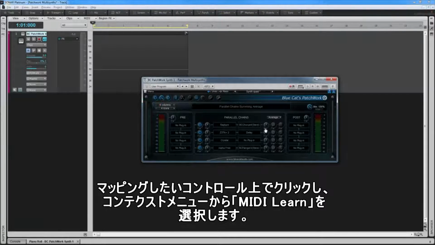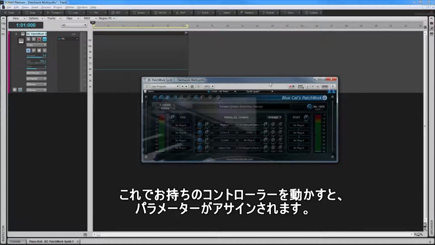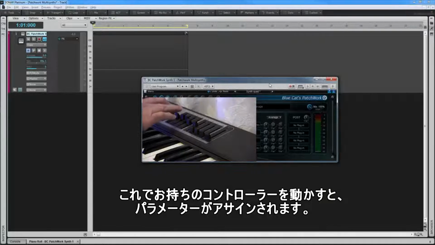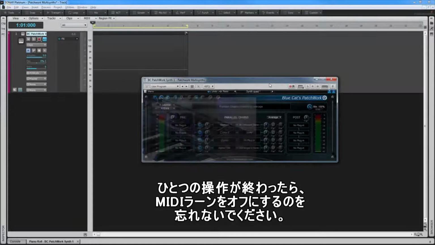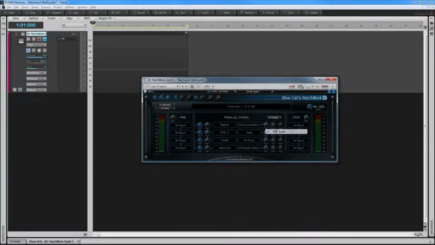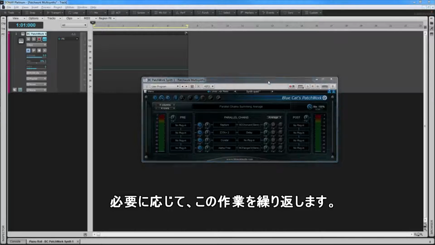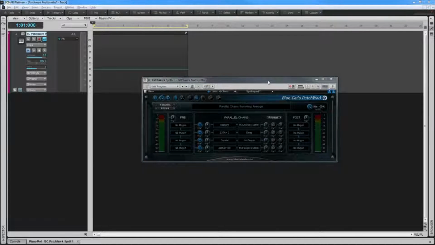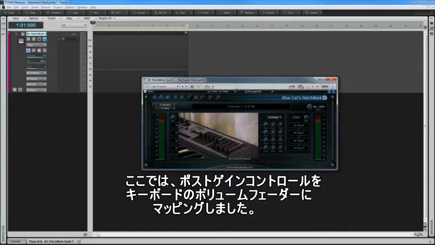Over the control we want to map, left-click and select MIDI Learn from the context menu. Now move a control on your controller. You'll see the control pick up the MIDI assignment. Remember to turn MIDI Learn off for that control once complete. Repeat as necessary on further controls. Here I've mapped the post-gain controls to volume faders on my keyboard.